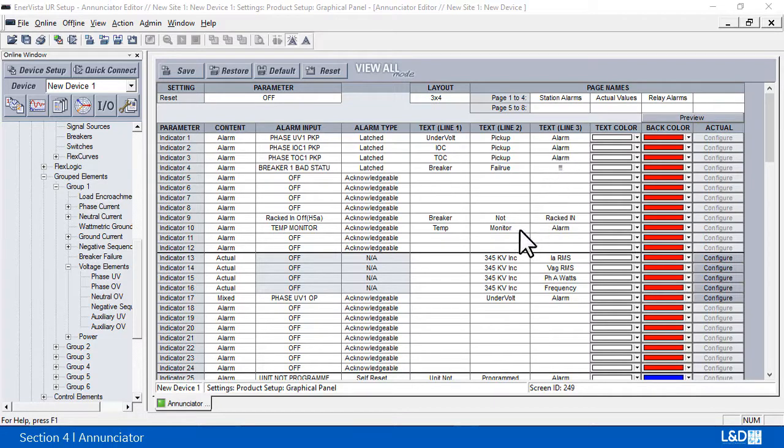Here we have the Annunciator screen set up, and what we're going to do is set up the mixed. So here it allows us to go in and select any digital signal that we choose. I'll select the phase undervoltage 1 operate. The first line will have the meter values. This is my text that I'm going to enter when the alarm is active.